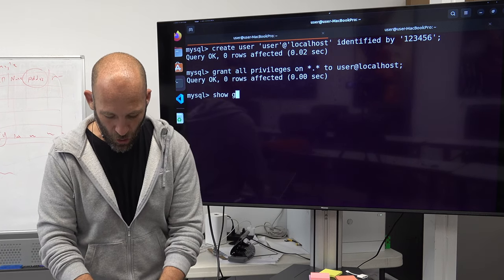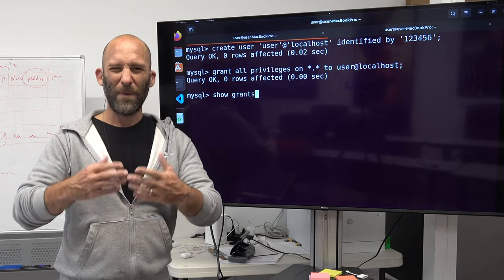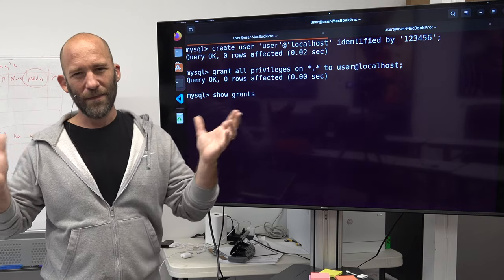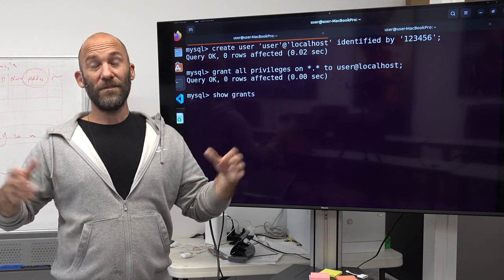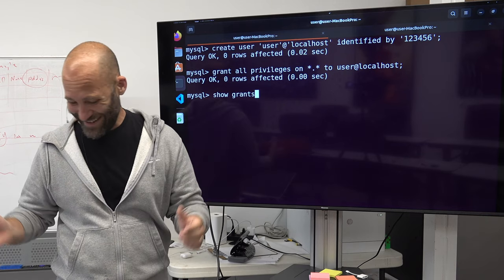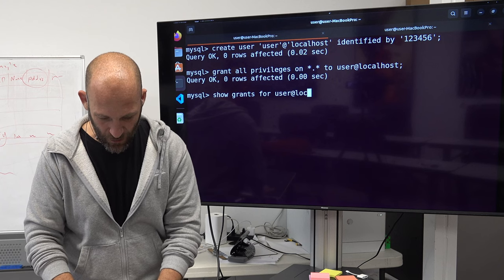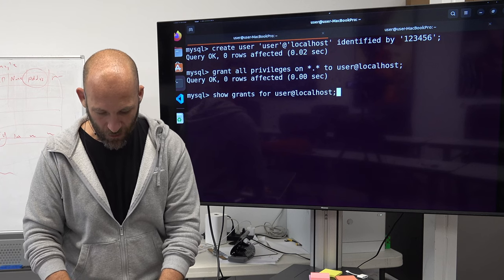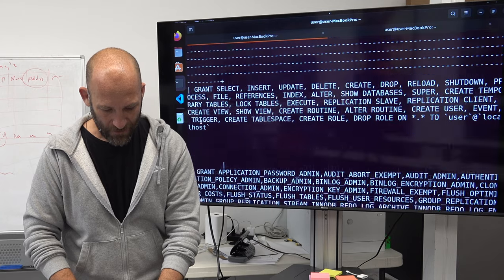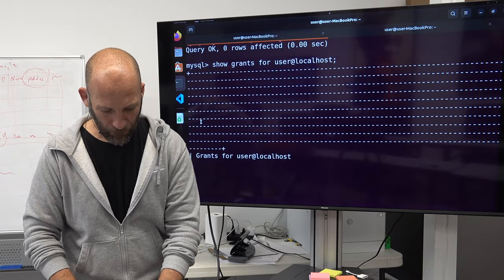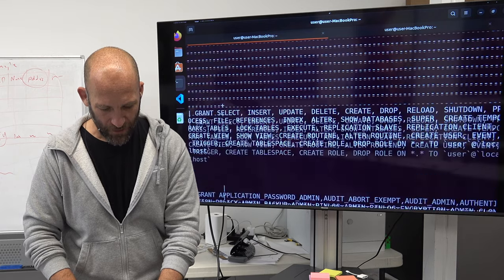Then we say show grants. So privileges are given by grants in the MySQL world. Again, one of the big things in technology is we have so many words for the exact same thing. But it's true. For user at localhost. So it's grants here. And then this just shows us all the grants for a user at localhost.